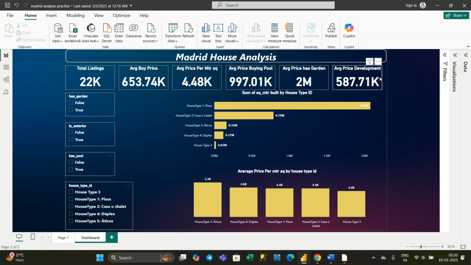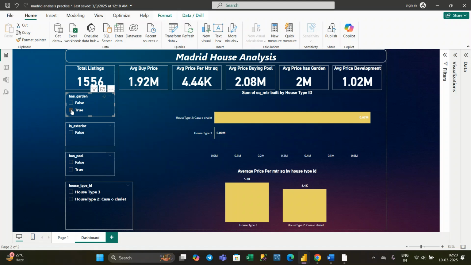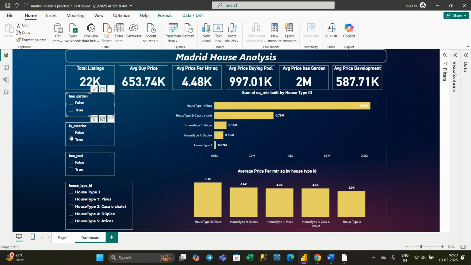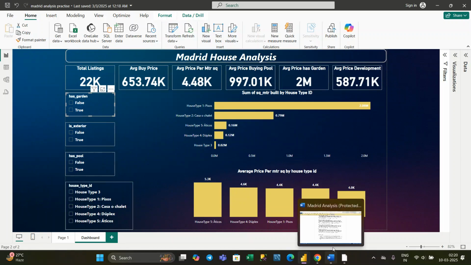Average price development, so here we have other slicers like has garden, which is boolean, false or true. We can check if it has a garden, then this dashboard will give other data like this. House type 2 will have this much, and house type 3 has this average per meter square. So is exterior, this is also false and true, has pool, and house type IDs. Basically this is a completely interactive dashboard that has been created for this project, Madrid house analysis. So this was my final output for this project. Hope you like it. Thank you.